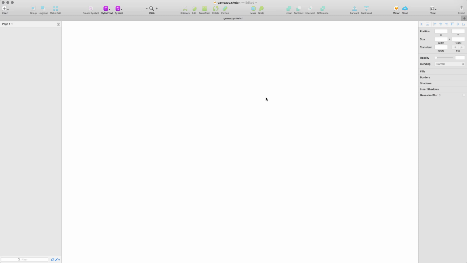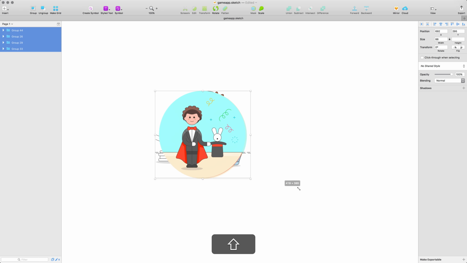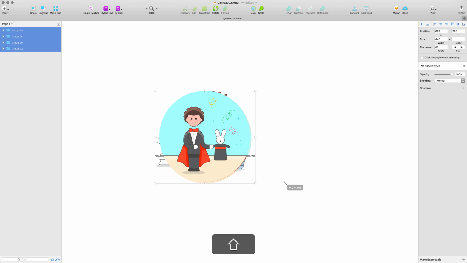So let's get started. Okay, so first, basic stuff. I'm going to paste some layers. Those are just groups, and inside there are vector layers. So let me stack them together like so, and if you try to scale them with shift to hold proportions, you'll see that the strokes are not scaling and it doesn't look so good.